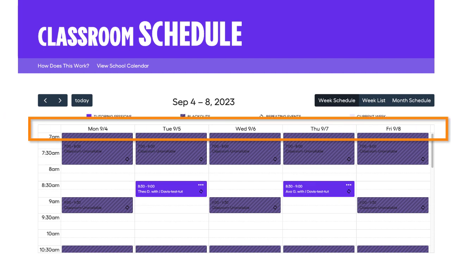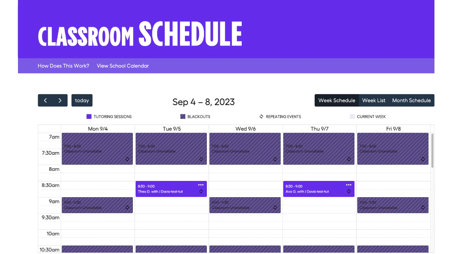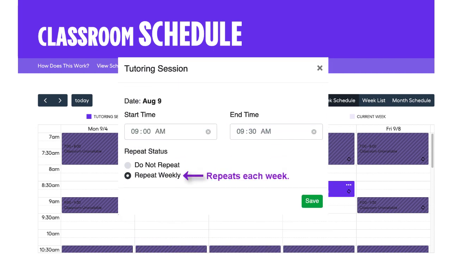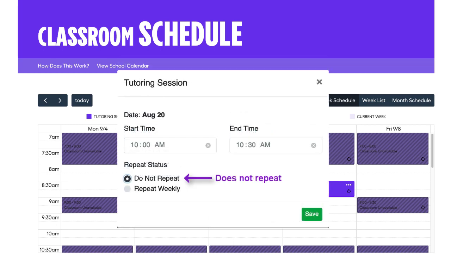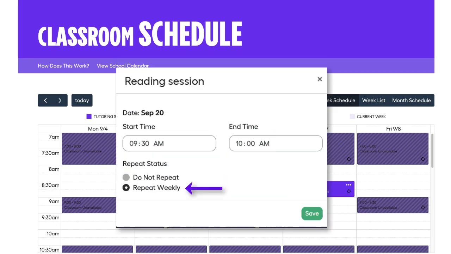The calendar is a Monday through Friday calendar and is date specific. There are two options for scheduling a session. You can schedule a session that repeats each week, or you can schedule a one-time session that does not repeat each week. The repeating session functionality is useful if you plan to read with your student at the same time each week and want to secure this time into the future.